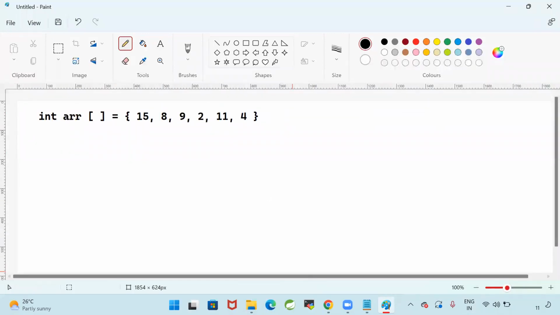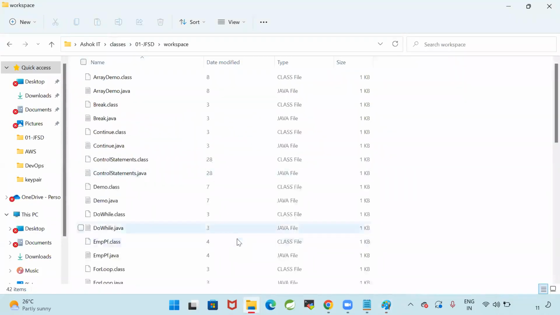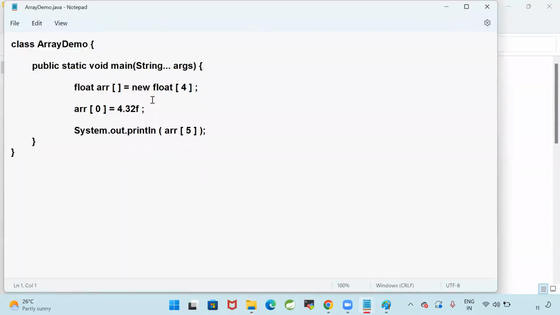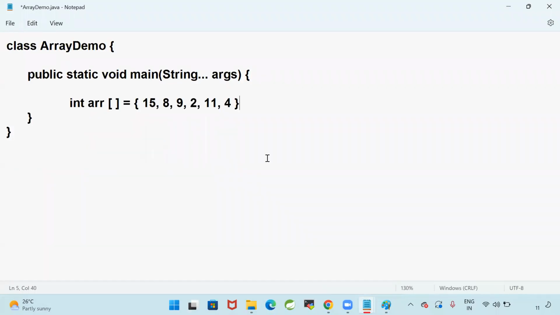All right. So now let me go to my workspace. Let me take one example. ArrayDemo.java is available. So this is our array program. I'm writing this array.